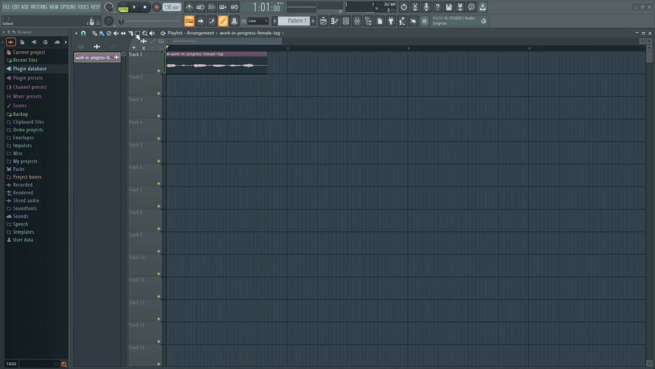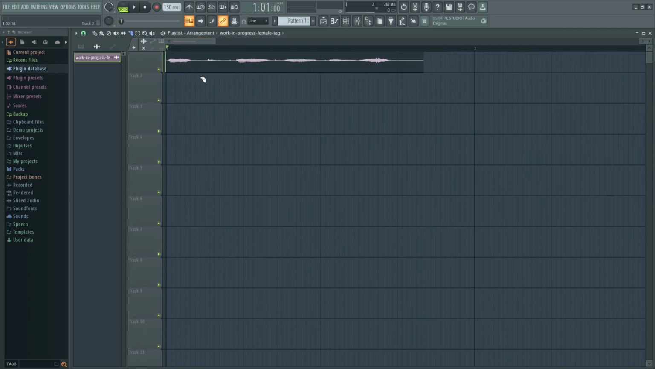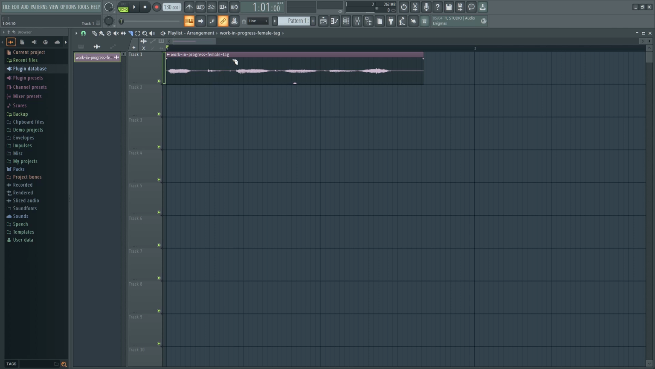Now, go to the toolbar and select the Slice tool. Use Ctrl plus your mouse scroll wheel to zoom in horizontally and Alt plus scroll to zoom vertically. Now, use the Slice tool to cut the section of the vocals where you want to add the scratch.